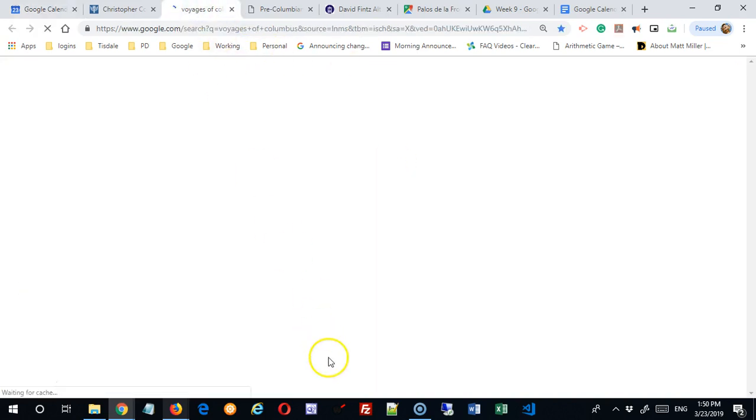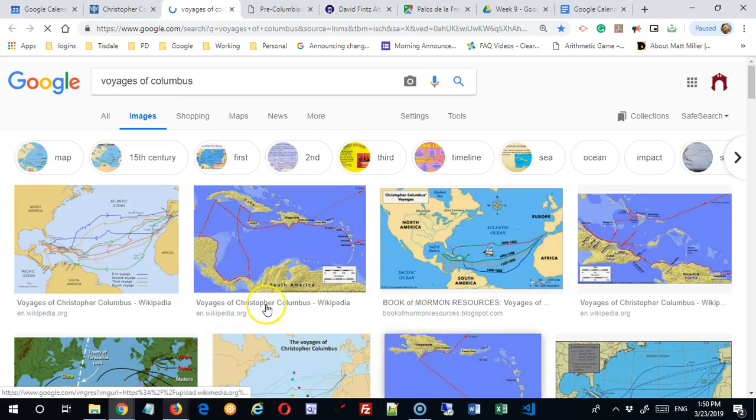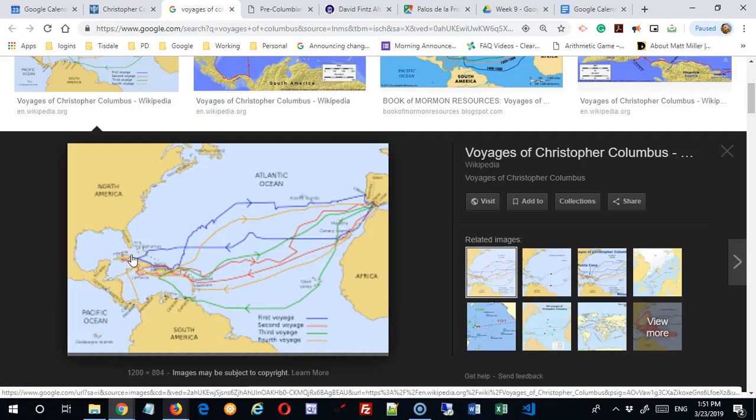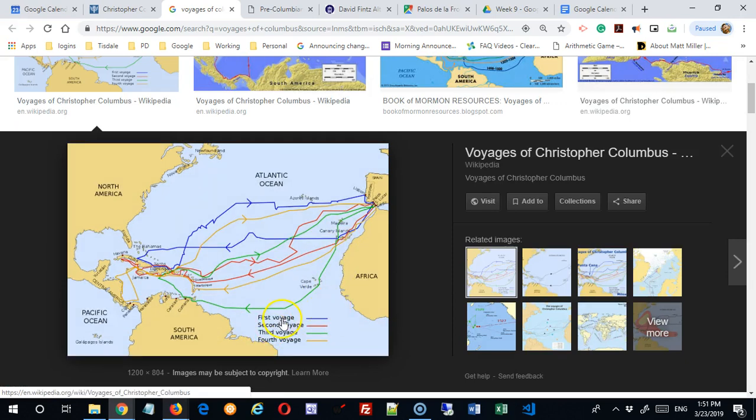The second resource just to consider is an image. I went to Google Images and I searched for Voyages of Columbus, and this is nice. It shows them all the paths here. I'm going to click on that. That's good information. First voyage, second voyage, third voyage, fourth voyage.